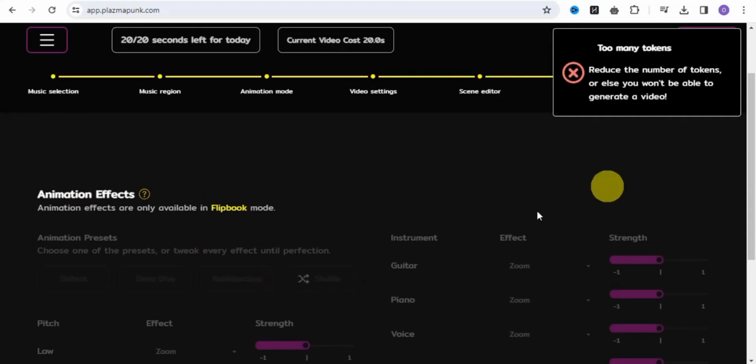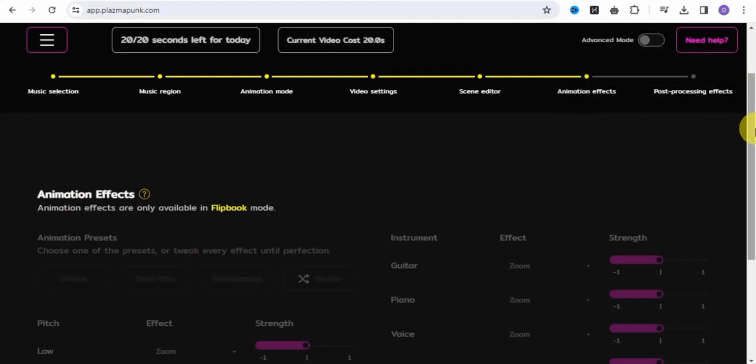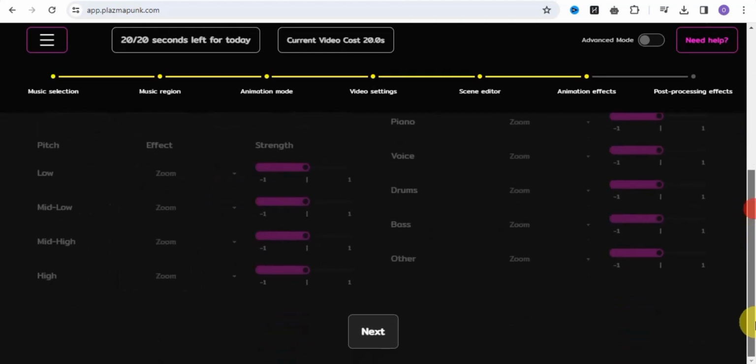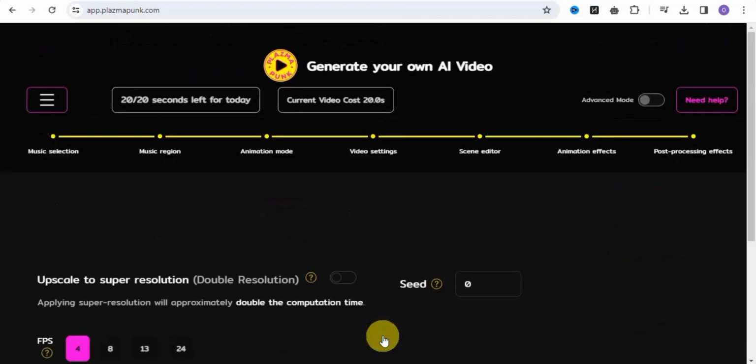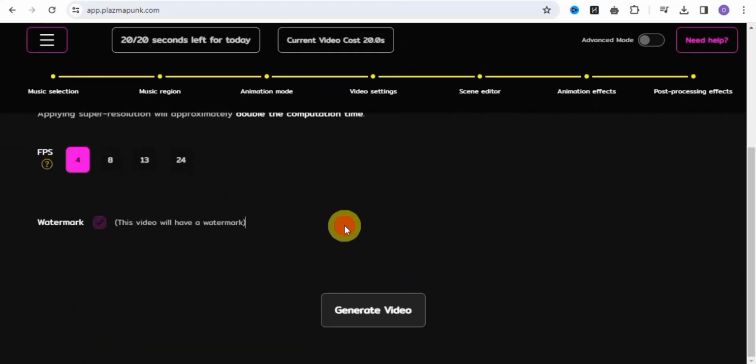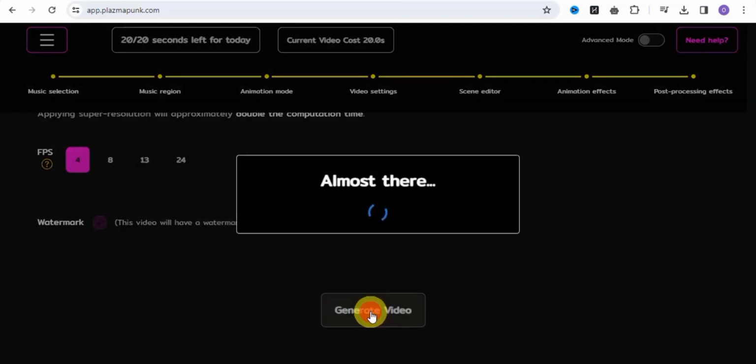Now these are the animation effects, which are only available in flipbook mode. So you simply scroll down and tap on next. Now, upscale to super resolution. You can decide to upscale, but once you're done, just click on generate video. It's almost there and our video will be done generating.